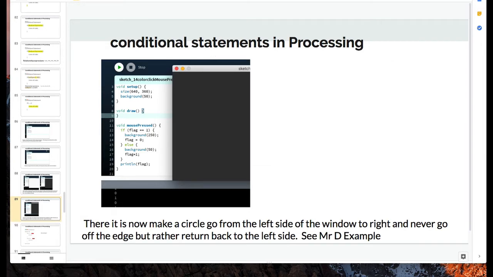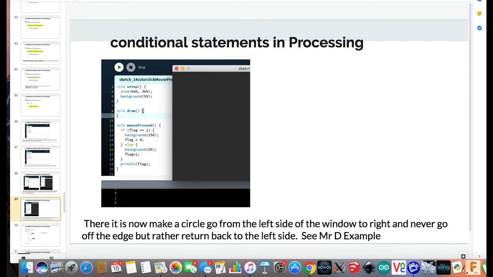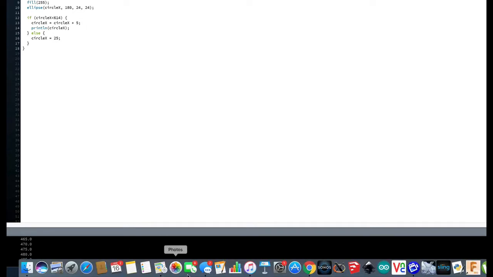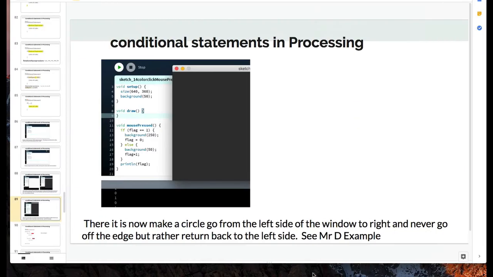Now, another point on this that I want you to see is I didn't go right to 640. I considered the diameter of the circle when I was pulling it back. All right, so there it is. So we got the ball going across. All right. Hopefully that answers it, and the screen's up here for you to see it if you had a problem getting it done last time. Okay.